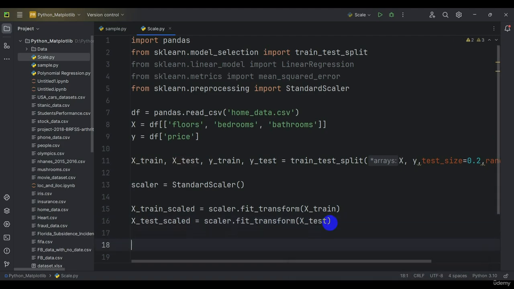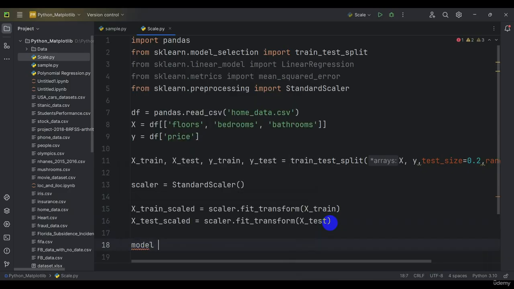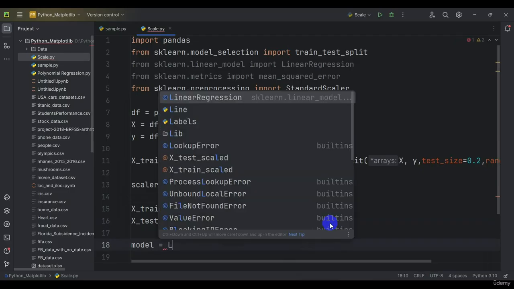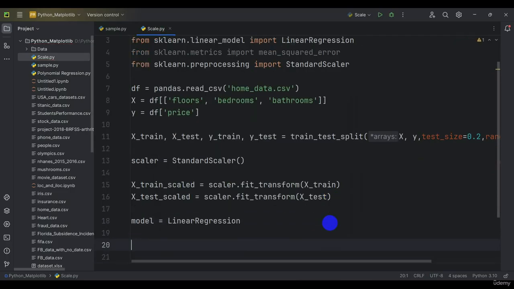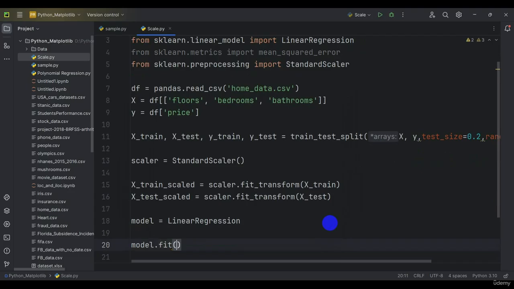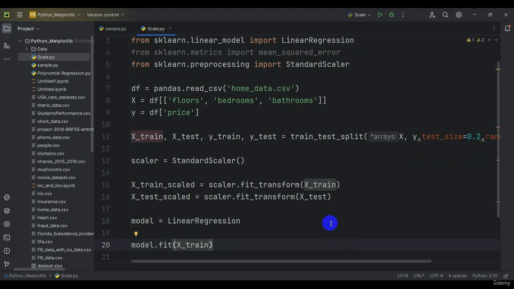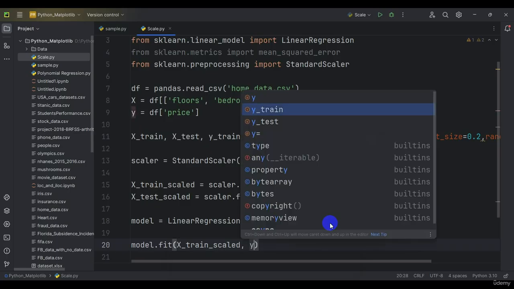Okay, so this line is complete, and now I'm creating a linear regression model. The model is equal to LinearRegression, and now I'm fitting the model to the training data. So model dot fit, with parenthesis, x underscore train underscore scaled, then y underscore train.